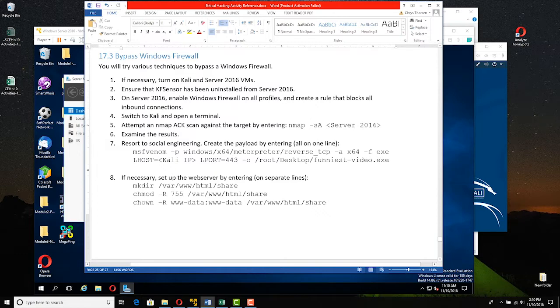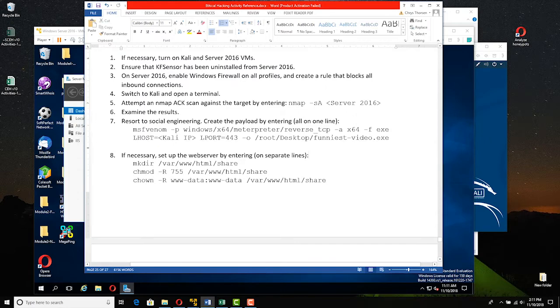And we're going to create a payload. Now we've seen this before in another activity. We're doing a slight variation. We're going to use MSFvenom. We're going to create a Windows 64-bit Meterpreter reverse TCP payload with 64-bit architecture, producing an executable, telling it to connect back to Kali's IP, to Kali's port 443, and the output will be something called funniest-video.exe.